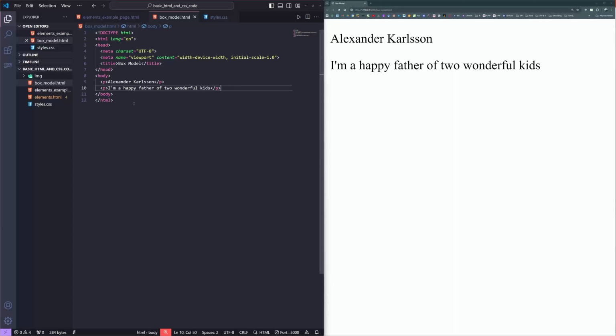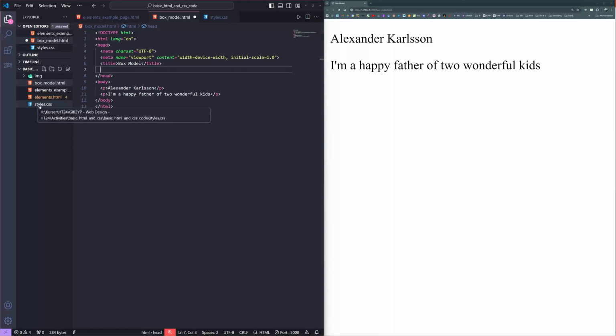Let's discuss what we had earlier. We talked about margin, padding, and these kind of things. So let's make something happen here. I have something called styles.css down here, and I'm not going to use that now because it's further on in this lecture. We'll use that.